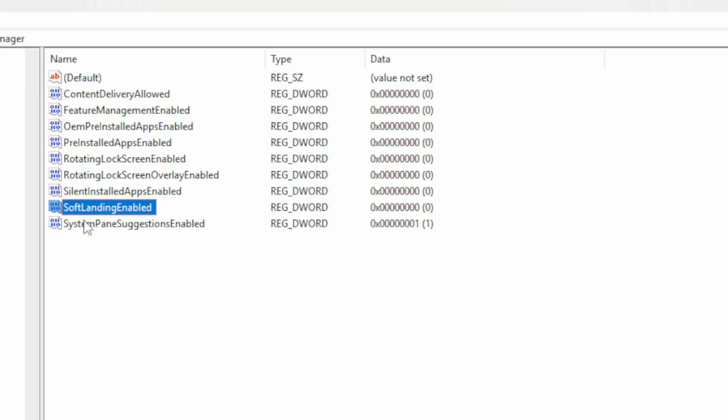The next one, System Pane Suggestions Enabled, that's actually controlled by the OEM pre-installed apps, meaning that the OEMs use this particular registry key to make suggestions on how you could better use your Dell, HP, or Lenovo system. So if you don't want the random pop-ups from the manufacturer on the bottom side of the screen indicating that you could use your system more efficiently or effectively, you could disable this by changing this to 0.